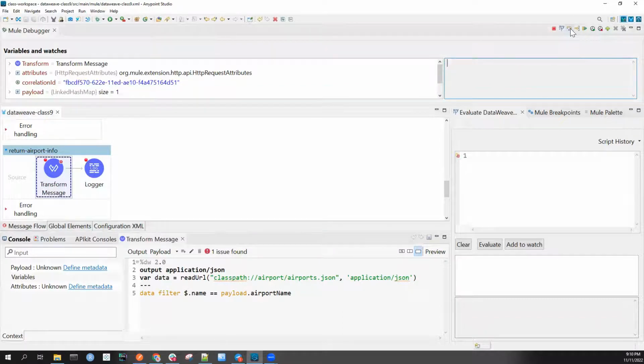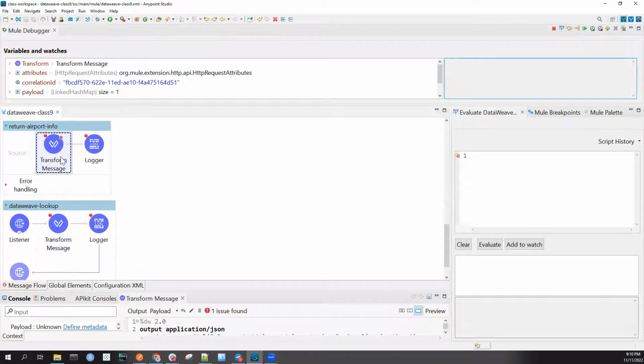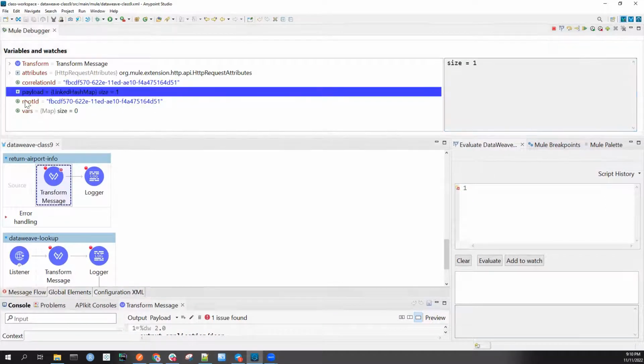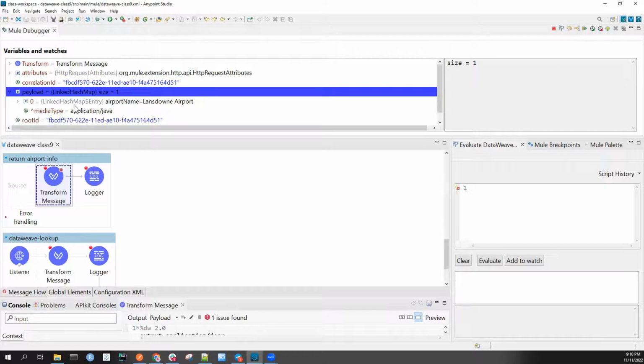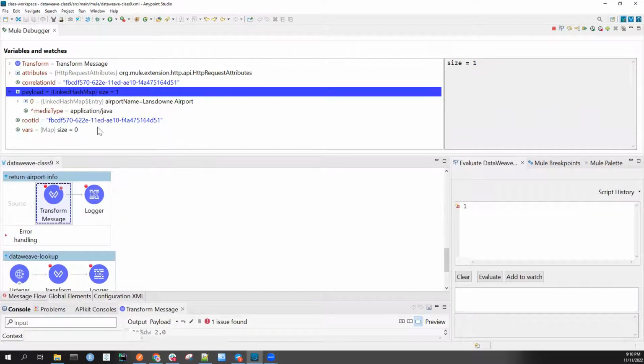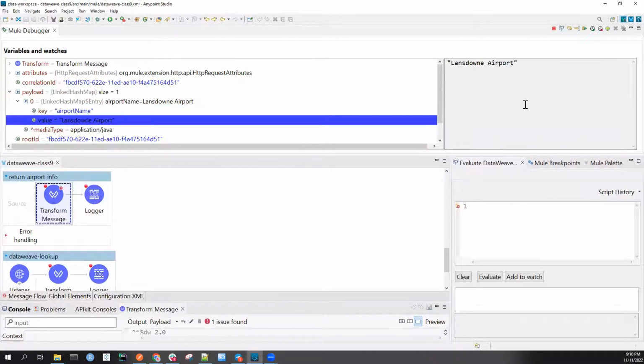So click next processor. As you can see now, it moved from the main flow to this one. Now my payload is, as you can see, Java type, linked hash map. The data has come here. This payload that you see now is the payload that I sent from Postman, and the calling flow sent it to this one. So you can see the payload here. I have key and value.